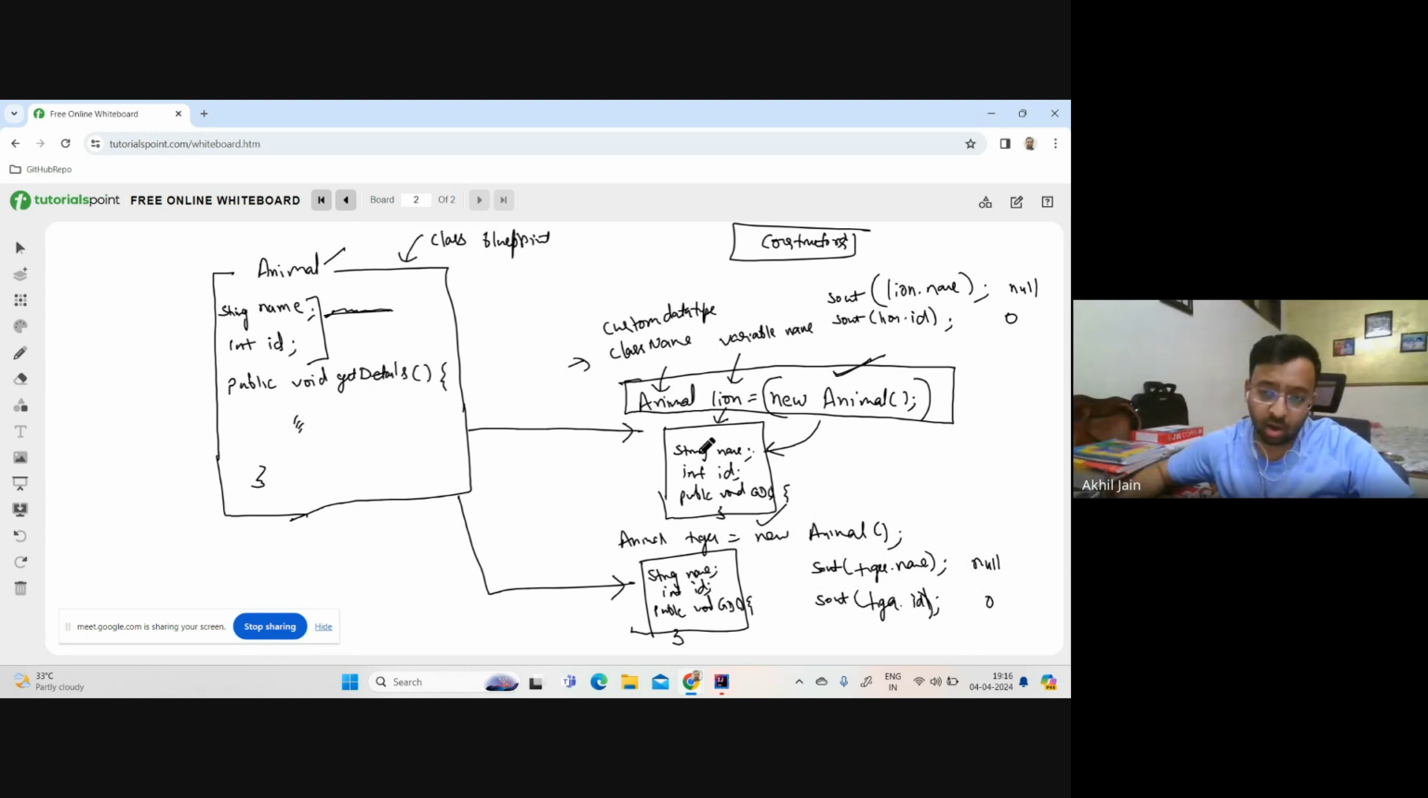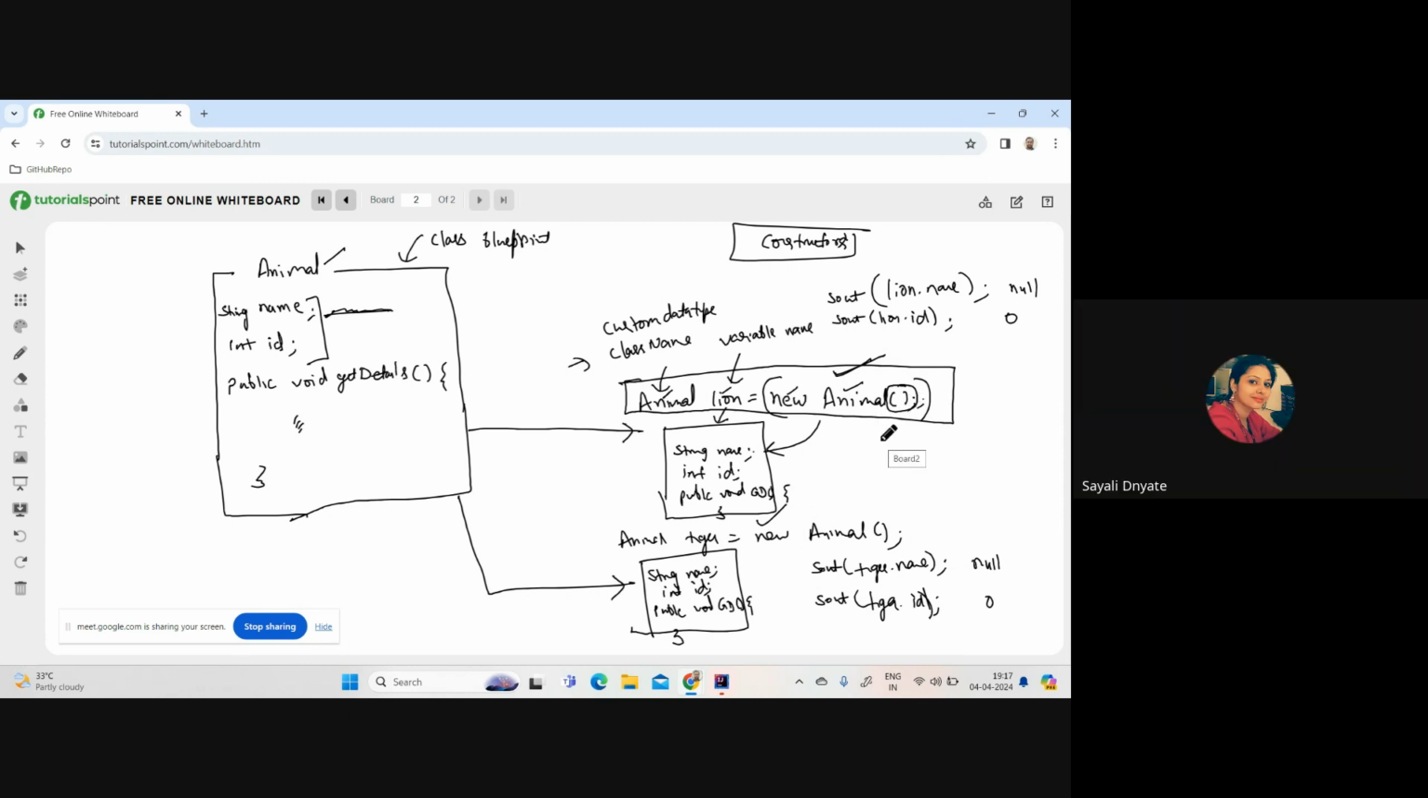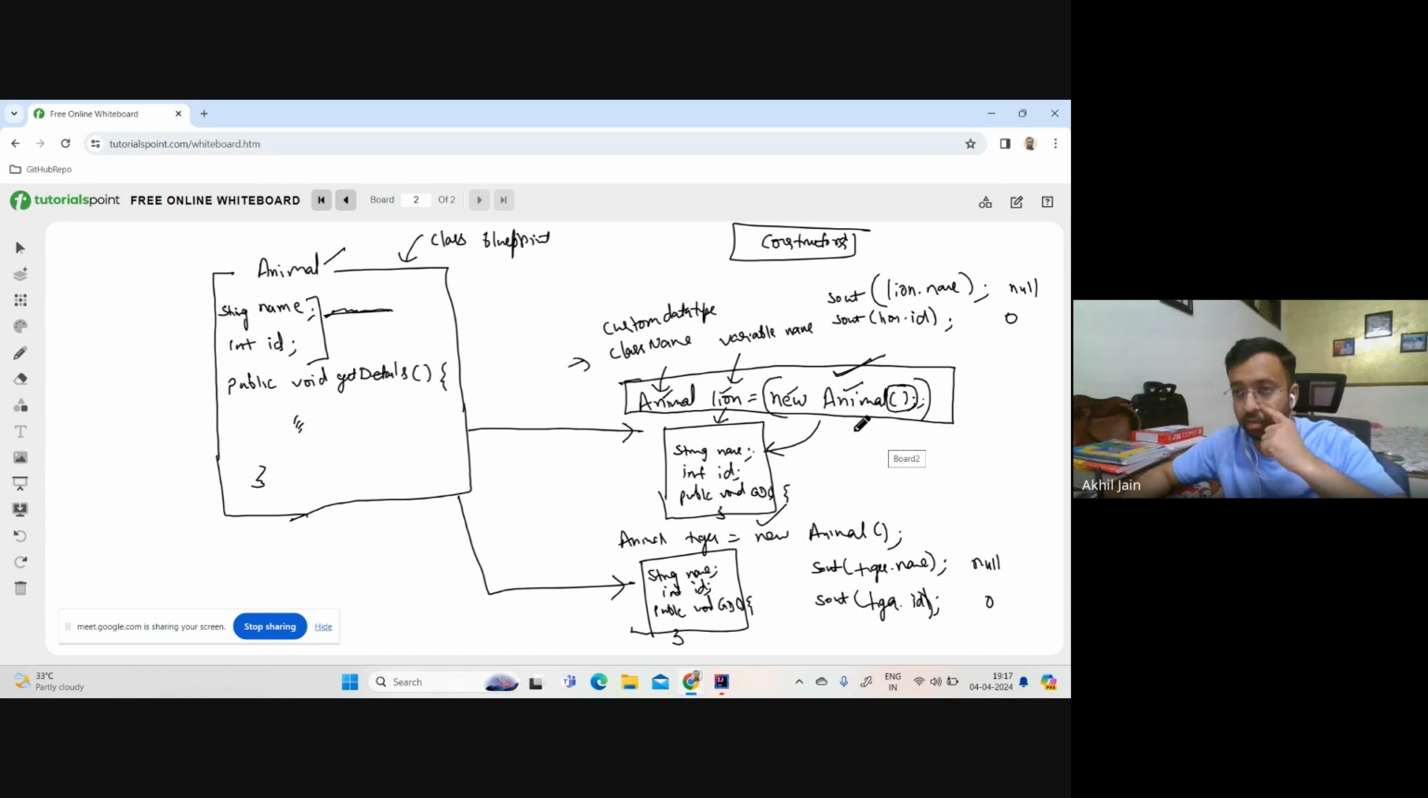Now we are talking about constructors. So what is the constructor part here? In this syntax, we understood animal, we understood lion, we understood new, we understood animal. But what is this part, these brackets which we are placing here? We call them methods, right? Parentheses. You are absolutely right.